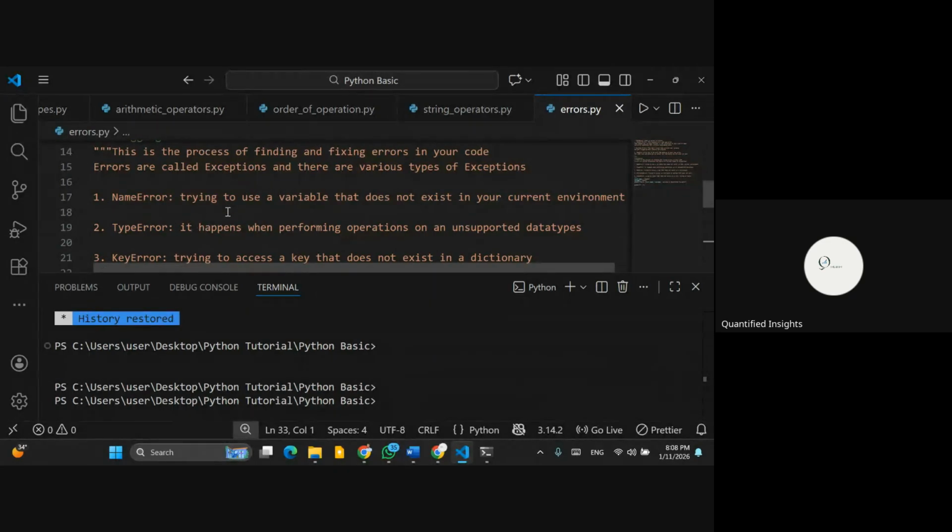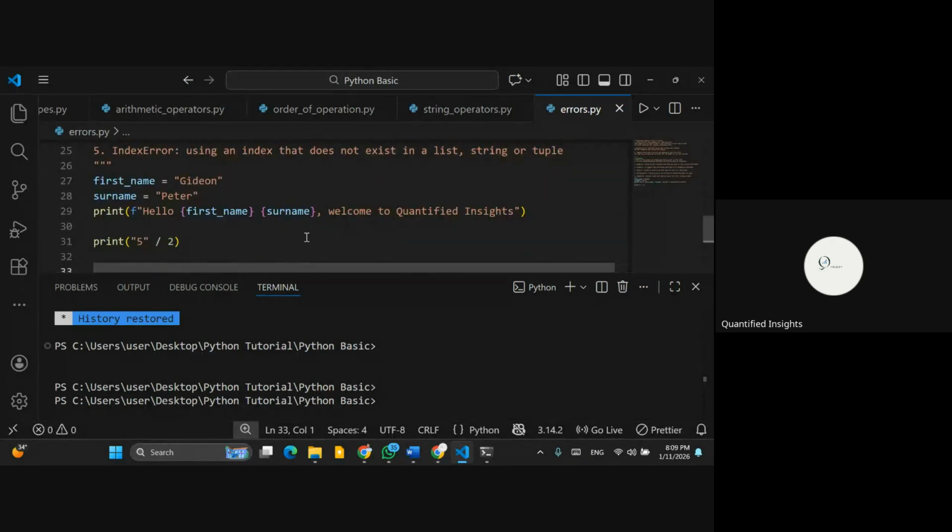Name error means trying to use a variable that does not exist in your current environment. That is, you are trying to use a variable you have not created. If you are facing that issue, Python is going to tell you that the problem is coming from this particular line in your code. And also, type error happens when you are trying to perform operations on unsupported data types. And that was what I just did now.